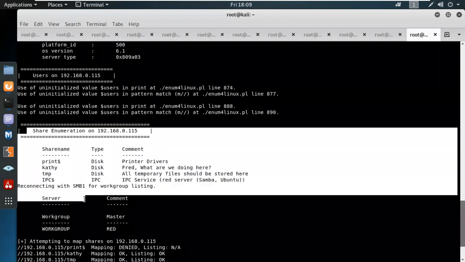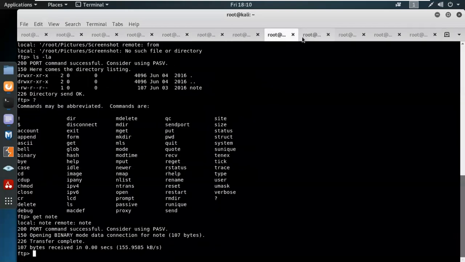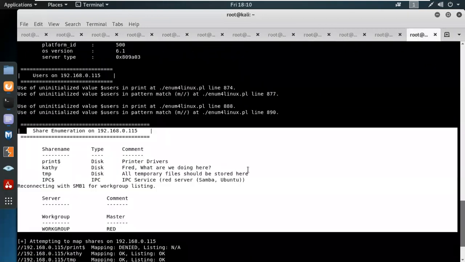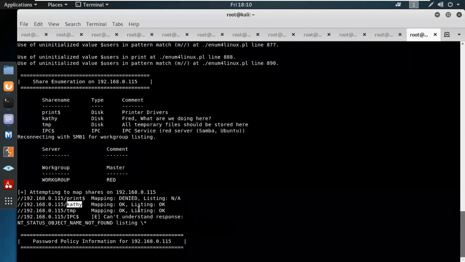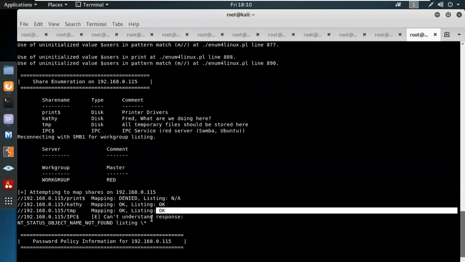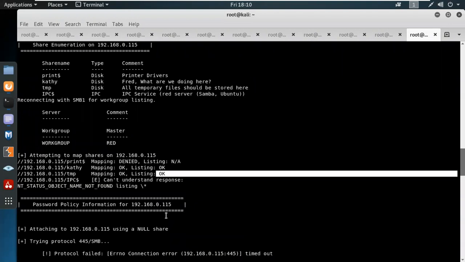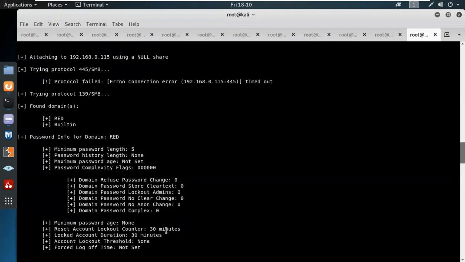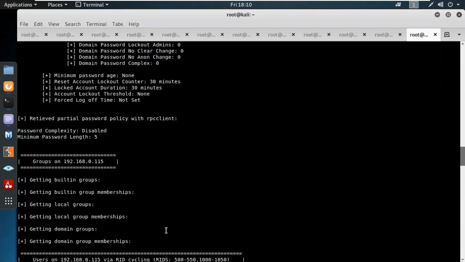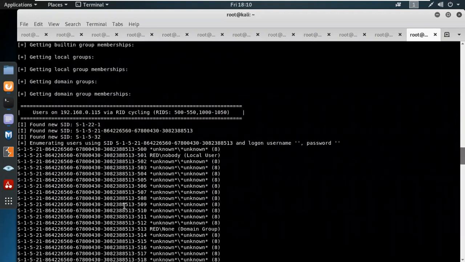Look, share enumeration. We have done share enumeration in a manual way, like this one. Attempting to map shares on the server. Access denied. Listing is okay. Temp is also listing, and it can't understand the response. Don't have the permissions. The password policy reveals when it was last updated. And over here you can see the builtin groups and members. But the most important part is to identify the security identifier.